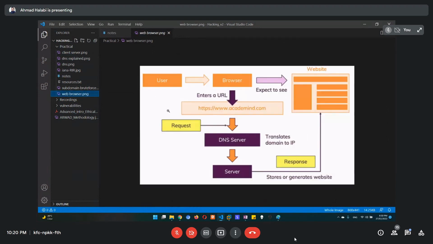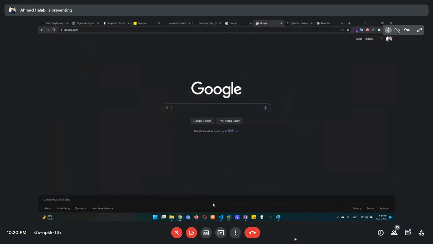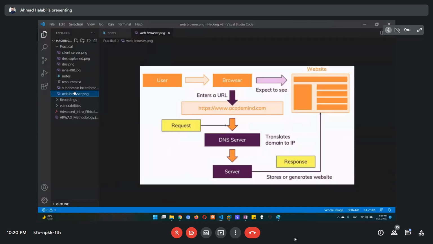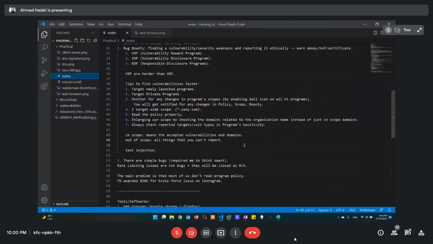Okay, this is also just a reminder. For example, we are the user, the browser. This is the website. We send a request to the DNS server. It replies to us with a response. Just also a little bit of explanation.